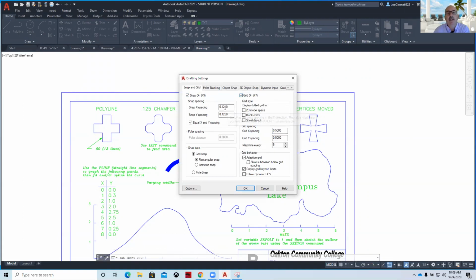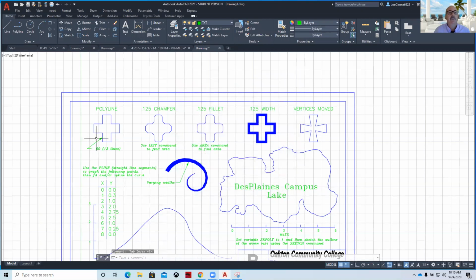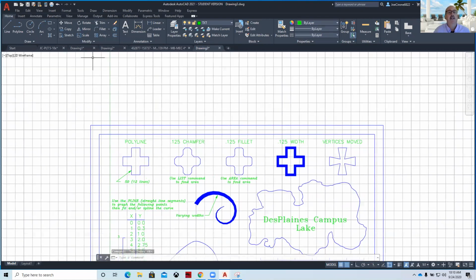The snap is set at 1/8 of an inch, 0.125, and the grid is set at 0.5, which is typical of what I do when I set up these drawings, because too much grid is a little hard on the eyes, and the snap doesn't have any visual elements to it. So it's perfectly normal to have a few snaps to a grid. With that on, you can see it'll be a little easier to draw.